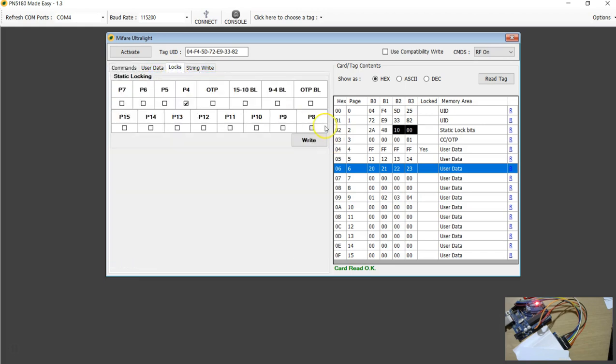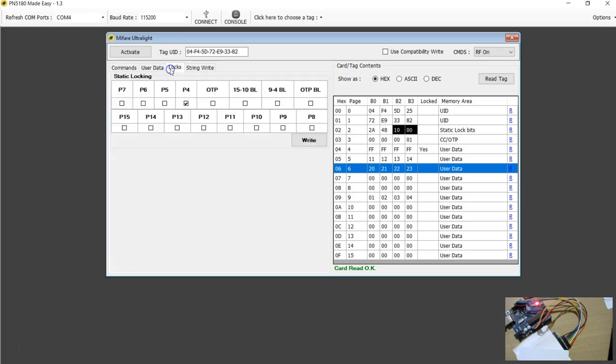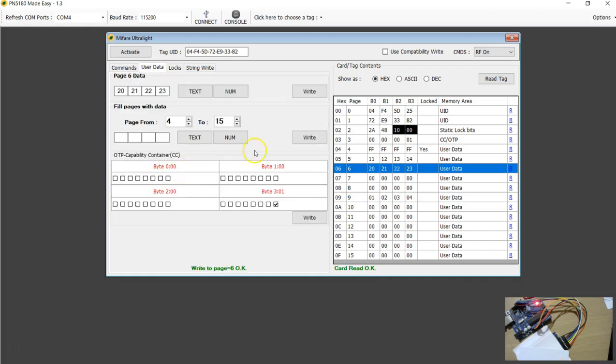As I mentioned before, the Mifare Ultralight is one of the simplest tags to learn. It has just two major operations. One is to read the page, and the other is to write the page. Even though you see features like the lock bits or the OTP, whatever it is on the screen, you'll eventually be using just the read or the write operation.